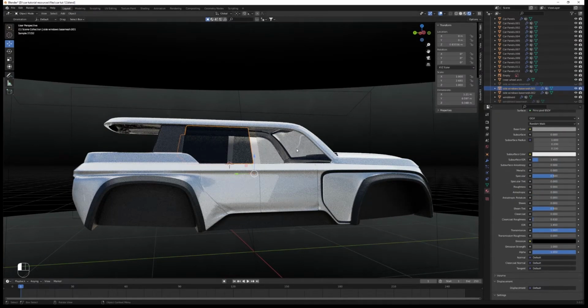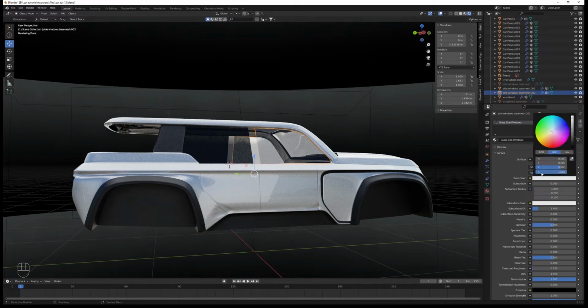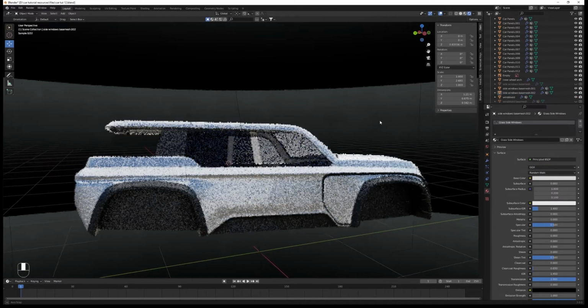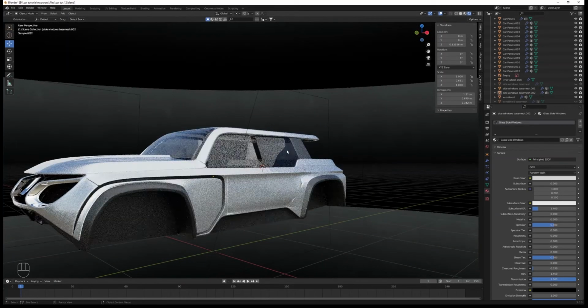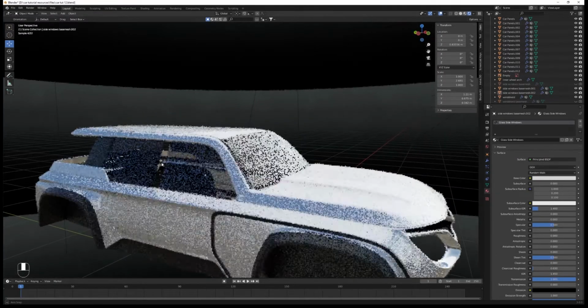You can just adjust the tint of both windows on the fly. Try to keep it realistic, so no pure black, okay?